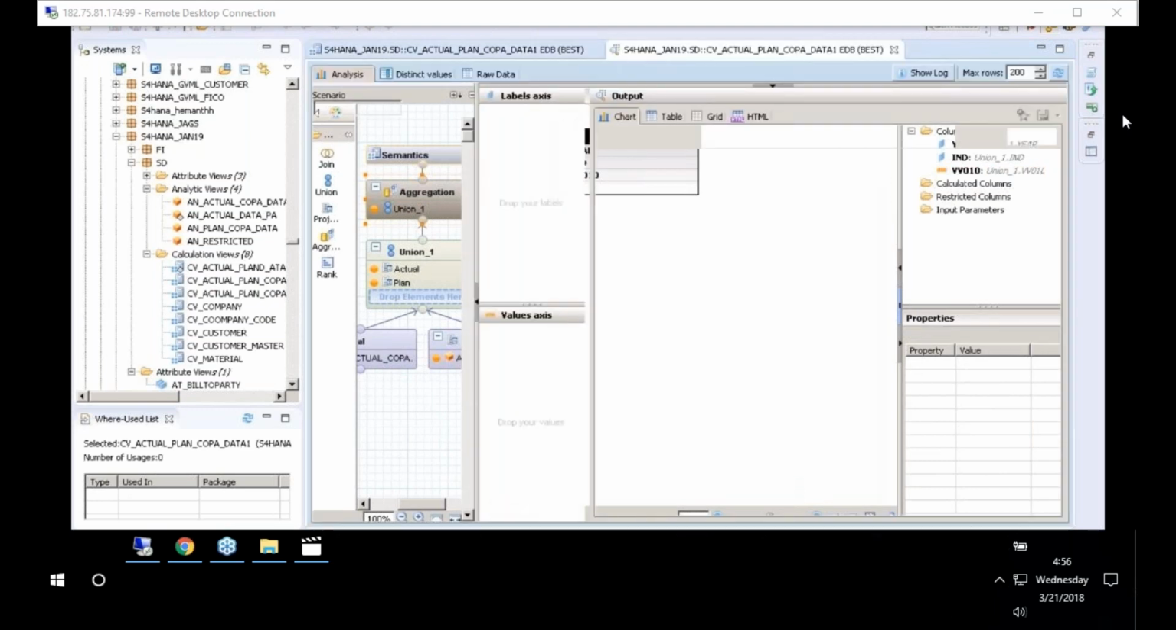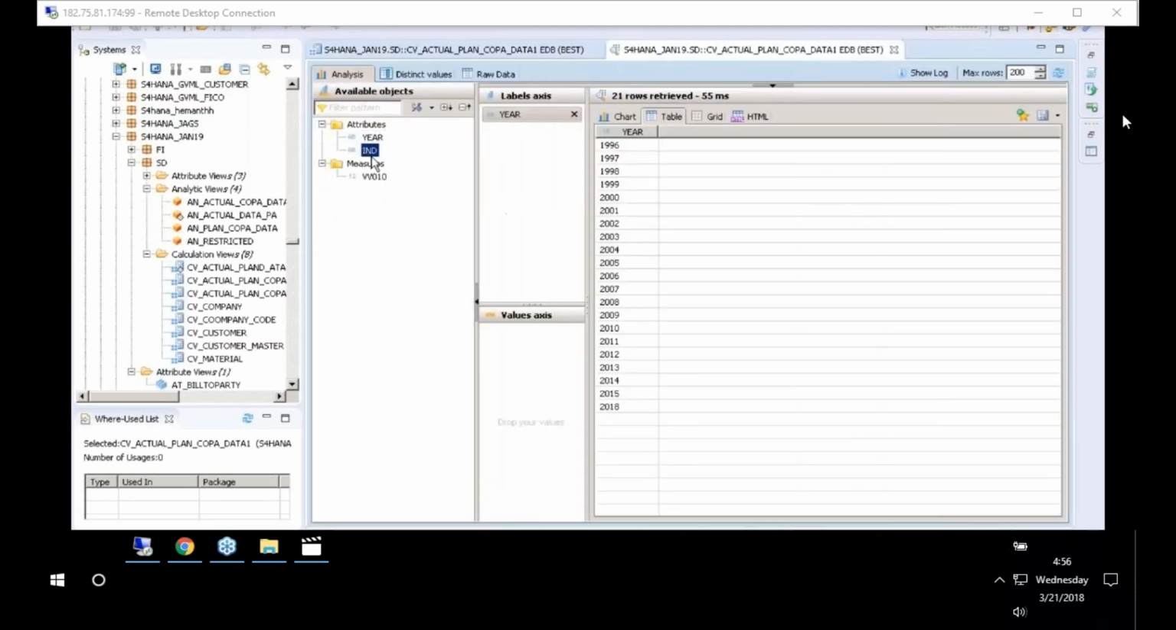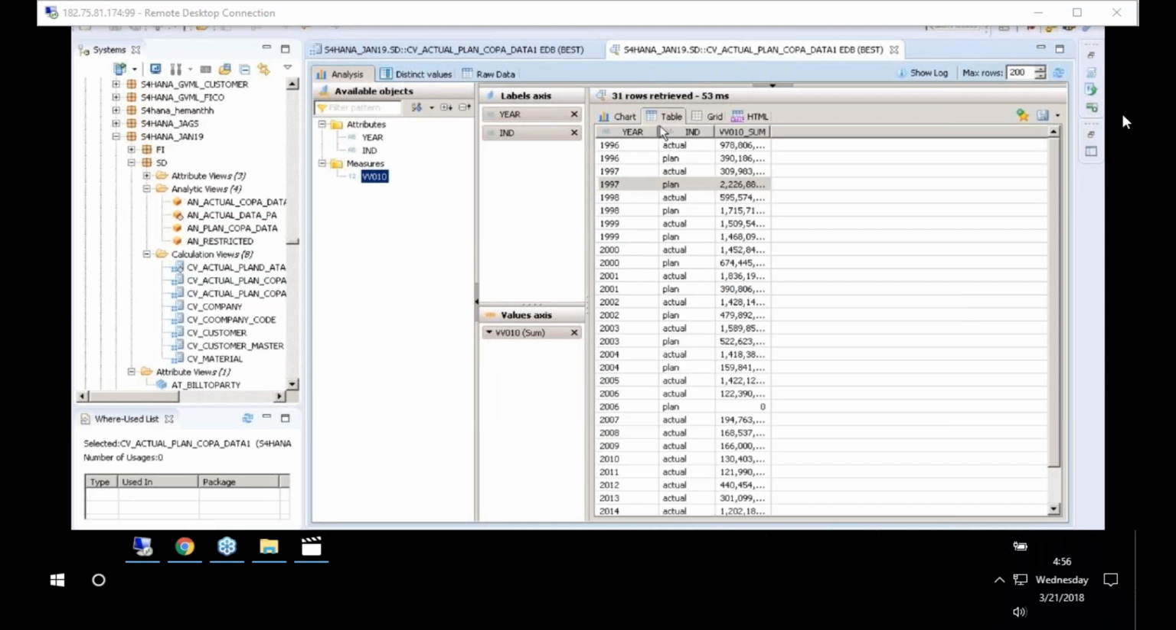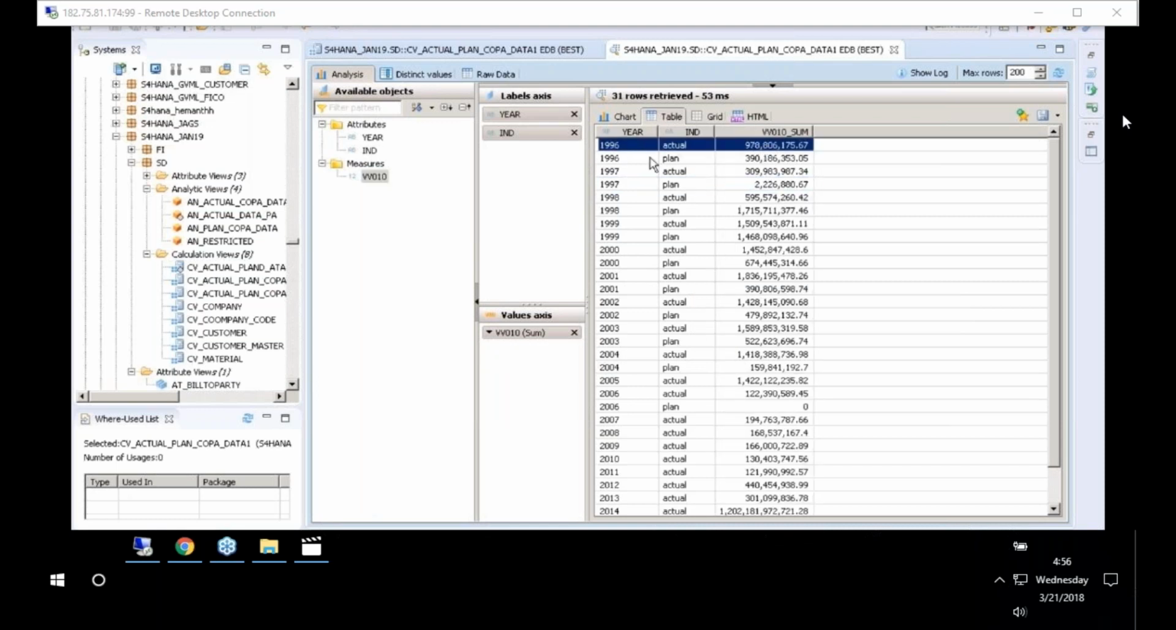Click data preview. Drag and drop the year column. So here you can see years. Drag and drop the indicator column. So here you can see 1996 actual, 1996 plan. 1997 actual, 1997 plan. And drag and drop VV010. What do we see here? For 1996, what is the actual value? What is the plan? 1997, you can see actual, you can see plan.